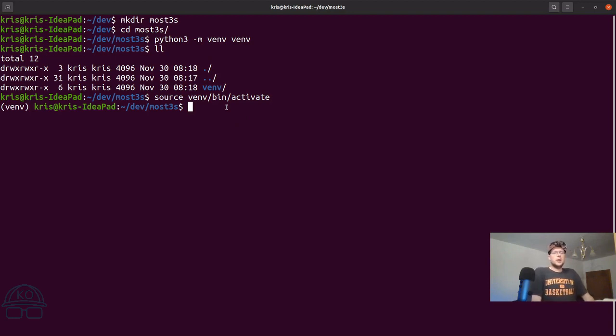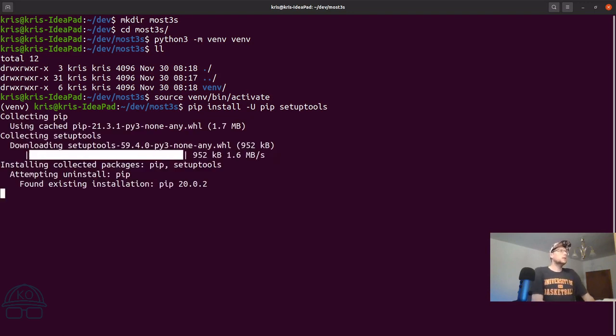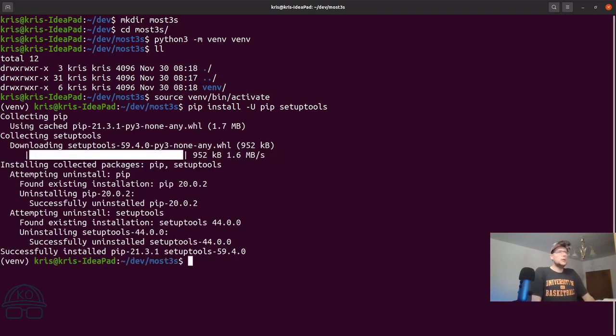So the next thing I want to do is to update pip. I think it's a good habit to always use the latest pip version that is available. And I also update setuptools. It's installing right now. And the next step is to install all the libraries and packages that we're going to use. And there are a few.